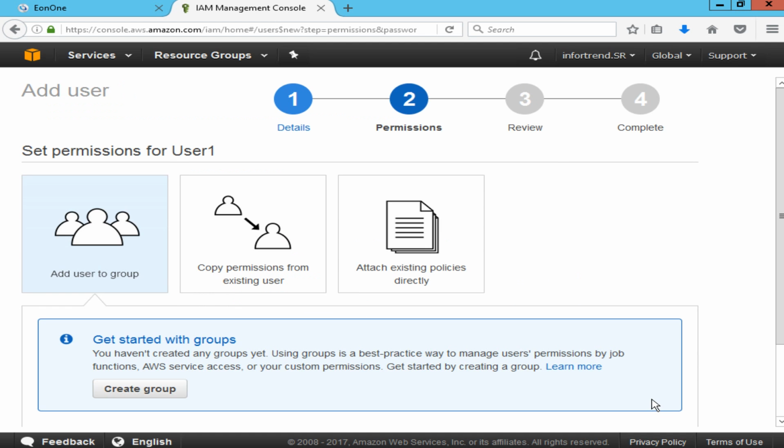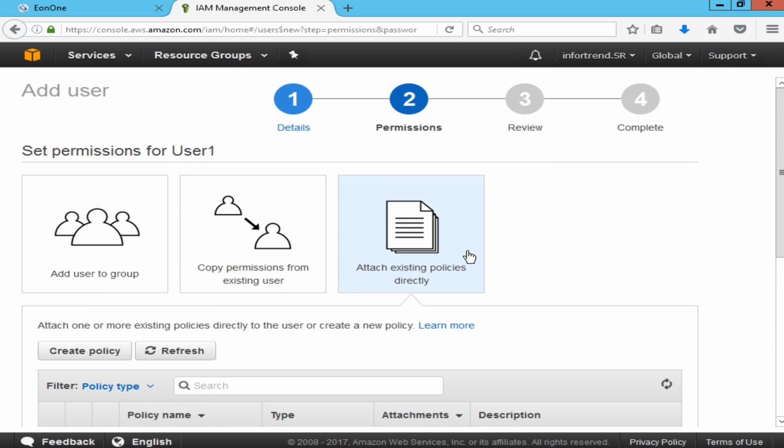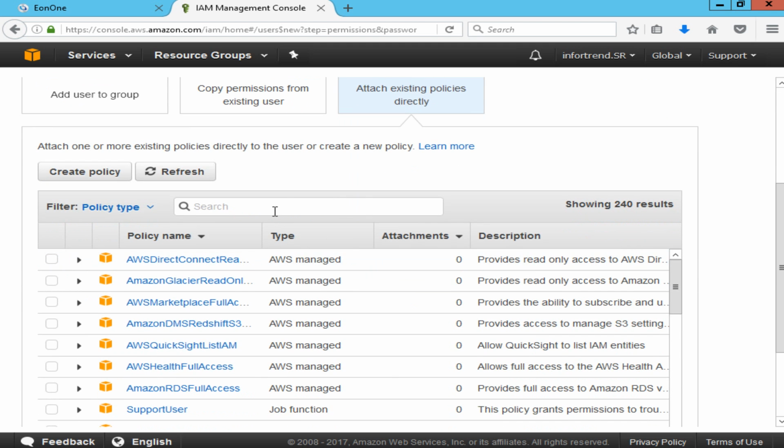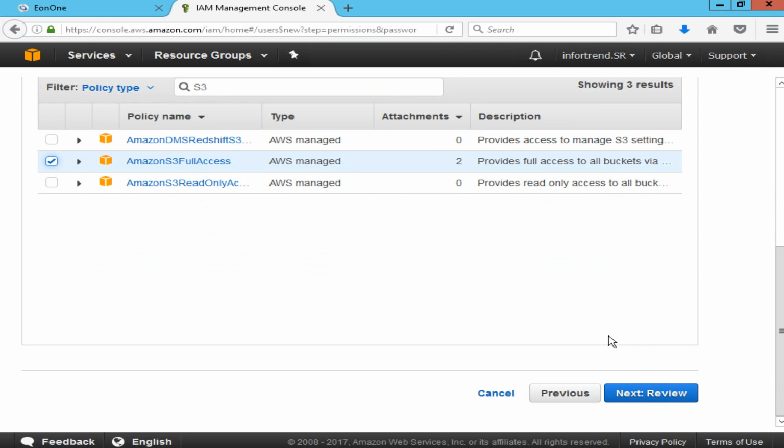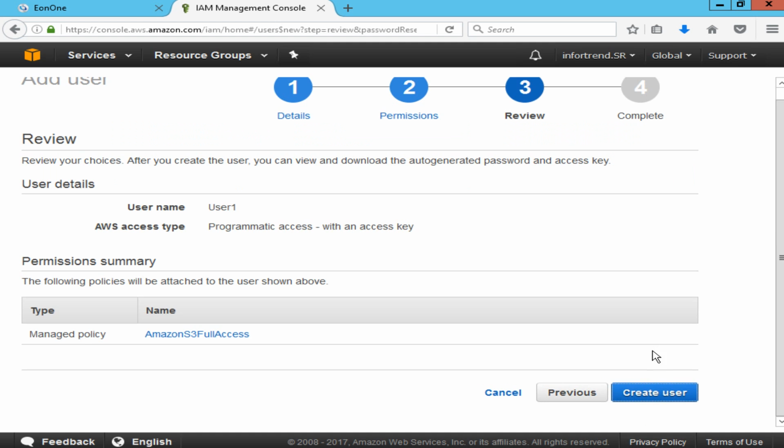We will set up access for this user in this step. Click Attach existing policies directly. Then enter S3 in the search field below. Find and click Amazon S3 Full Access. Then click Next to continue. Click Create User to create a user after confirming the information is correct.